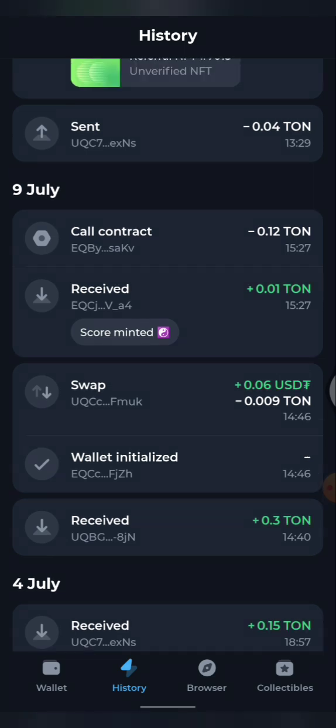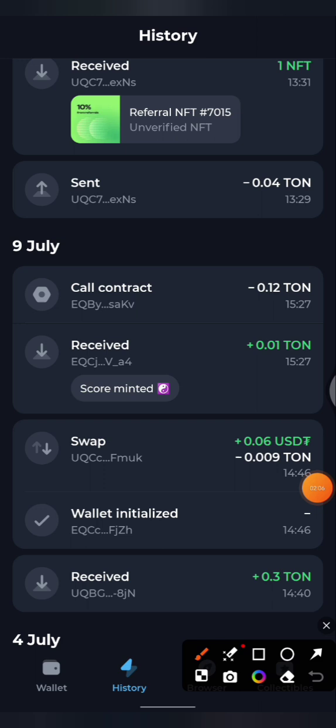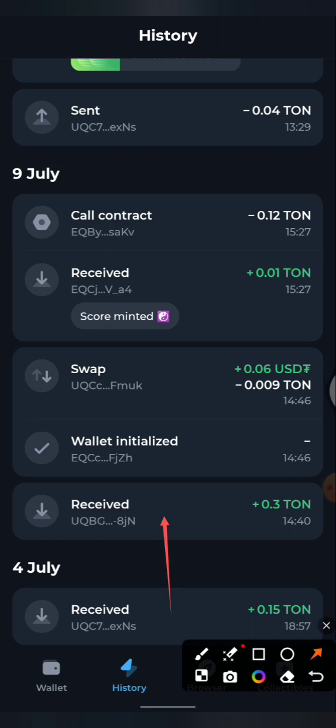Very, very important. If you check yours and you don't see a sent transaction, that means you have to walk your way through this right here. What most people did was send TON to this wallet address, and they did some swaps, and they minted the novice reputation point. That's exactly what they did.